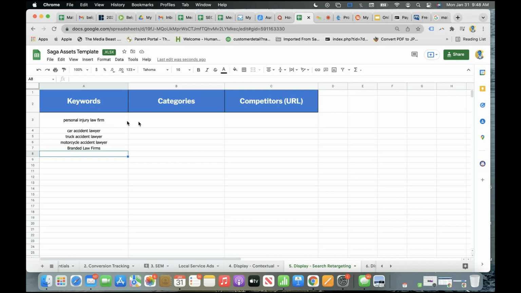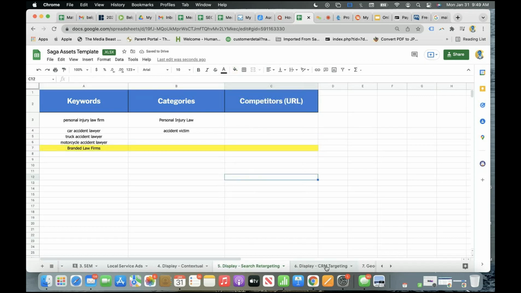with that as well? And then over here, same thing with keywords, any type of categories. So, for example, personal injury law. You could also put in here accident victim. So any kind of categories, but the main one is personal injury law. If they do workers' comp, you put workers' comp there as well. And then let us know what the competitor URLs are of those branded law firms right here, because that will be very easy to show display ads to people that are searching for those competitors. And that is display search retargeting.